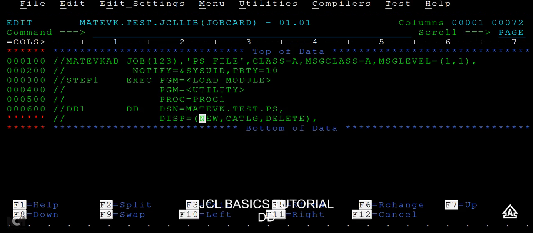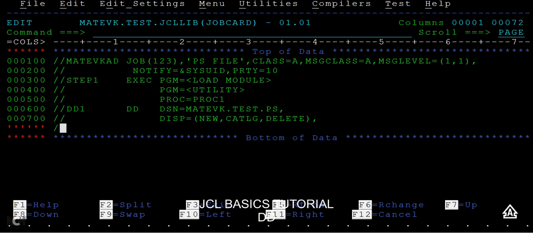If it is an old file, you specify it as OLD, and if you're going to share this file with a different program, you can specify it as SHR. Here I'm specifying it as NEW, since I have to create this as a new file.